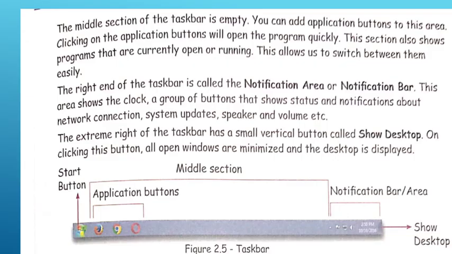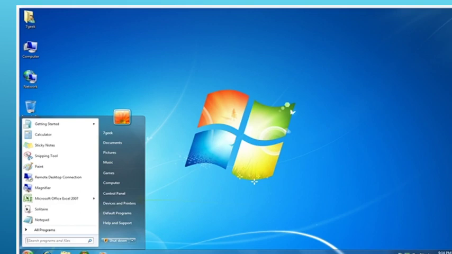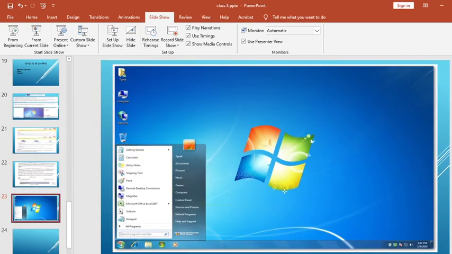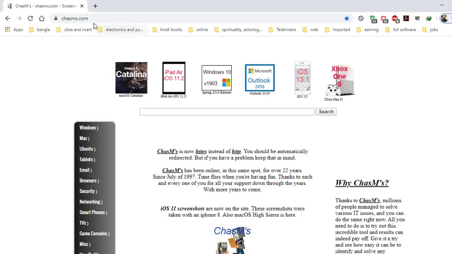So students, most of the students might have a computer, desktop or laptop at home, but a few students might not have a desktop or laptop, but it doesn't matter. You can still have the feel of the Windows 7 operating system. Well, I would suggest you go to this link that I'm going to provide you. The name of this website is chaz.com.